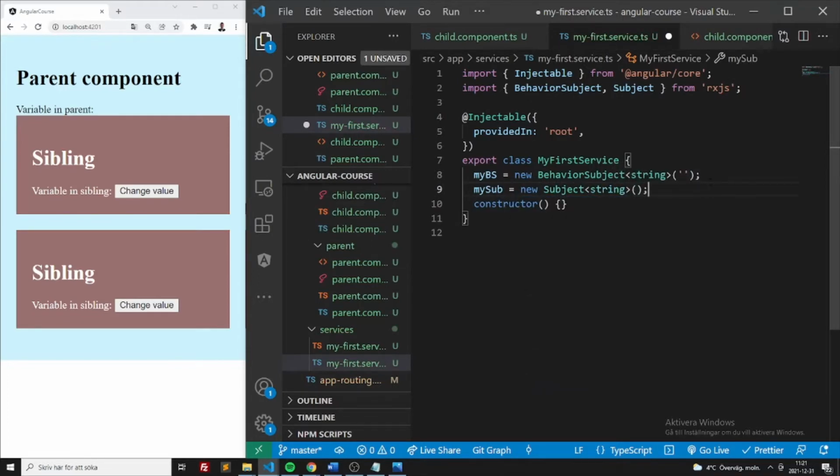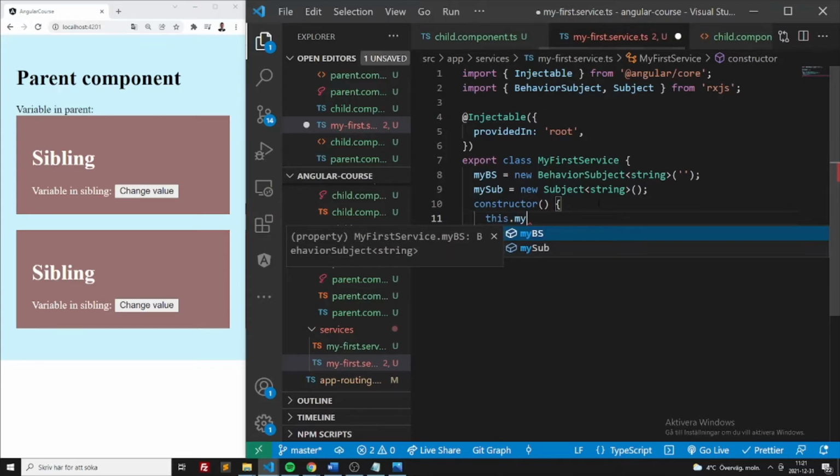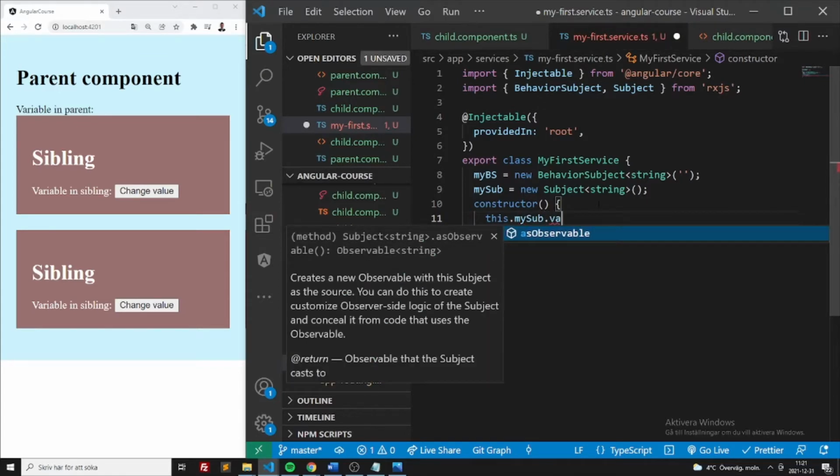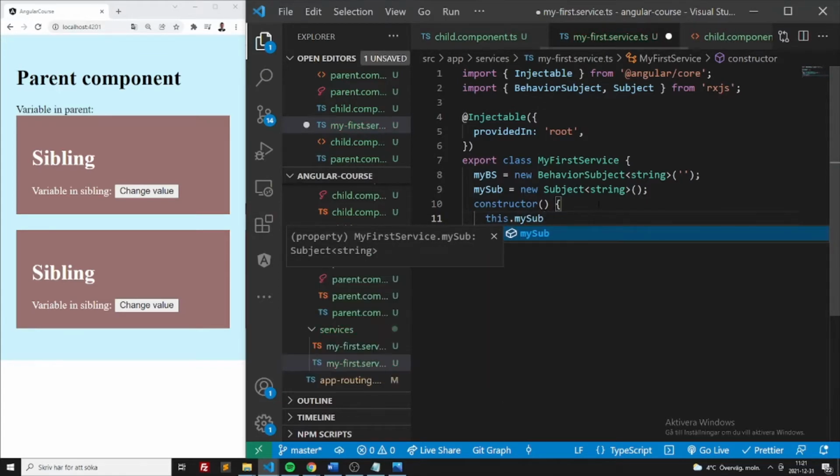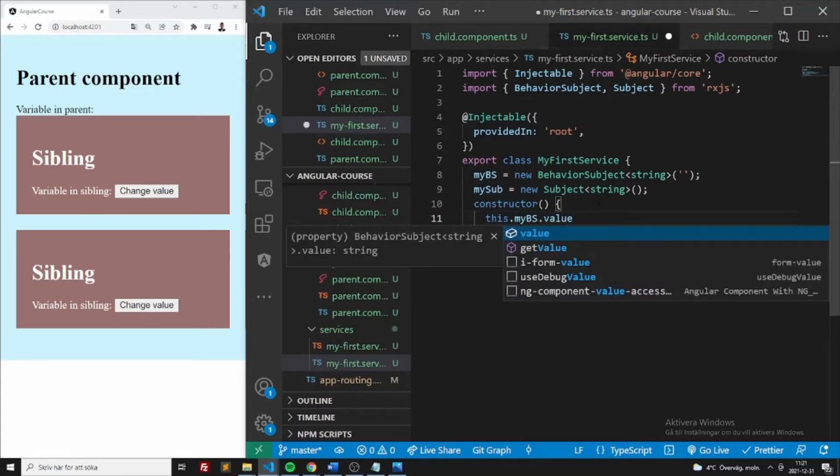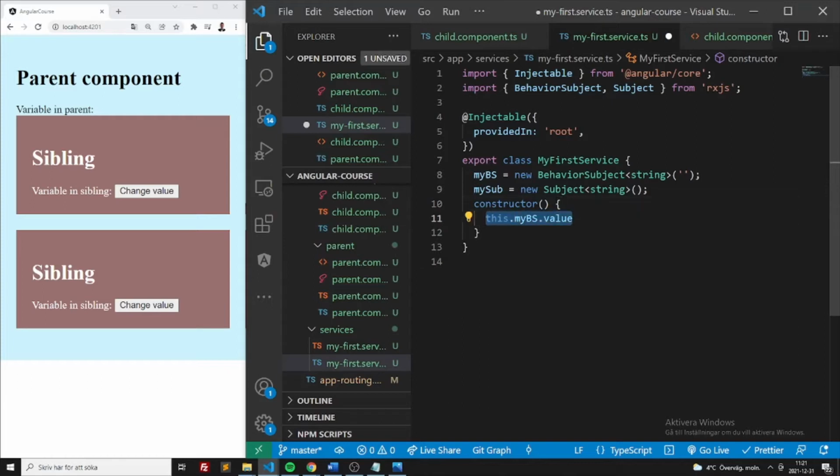The difference between the subject and the behavior subject is essentially that the behavior subject actually stores the value, so you can access it afterhand. So for instance, this my sub, you cannot fetch the value from my sub, but if you go to my behavior subject, you can actually fetch the value from my behavior subject. So this is useful in case you want to persist the data. For instance, you're loading a new component and you want to be able to refetch it in some way, this might be a good thing.